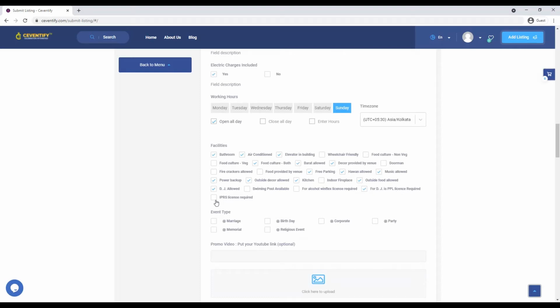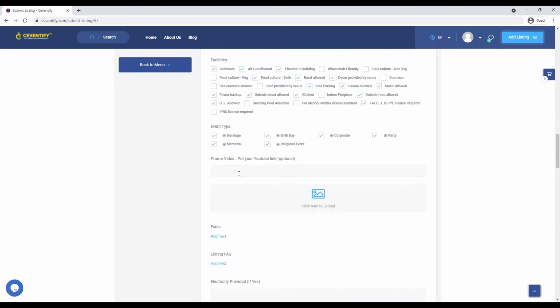If a PPL license is required or not, you have to check if you have it or not. And for the event type, choose all the events you allow: marriage, birthday, corporate party, memorial, religious event if you have. If you don't have, don't choose. Now for the promo video, you put the YouTube link of your video if you have, or you can upload from here.